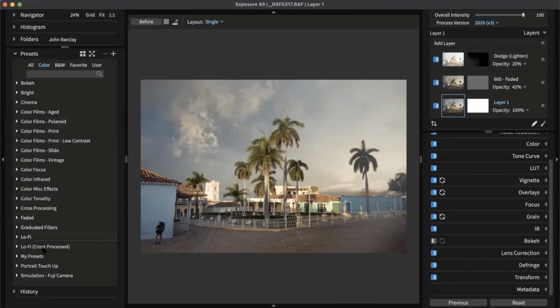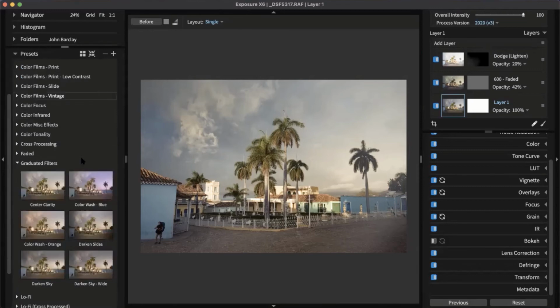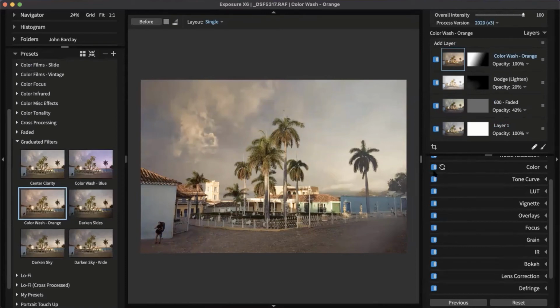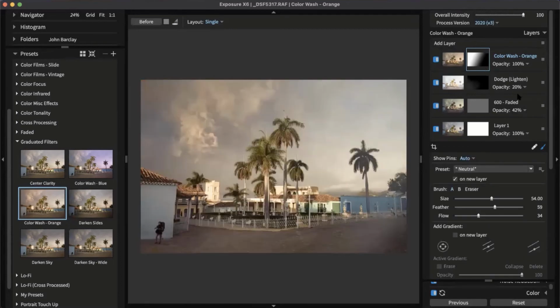And for landscapes, I use graduated filters all of the time. So this one's color wash, that's great. That looks awesome right there. Okay, so anyway, there are a bunch of these that we can choose from. So color wash orange in particular, I'm going to put a new layer with that one on there. And you can see what it's done. It's put an orange tone on the left.